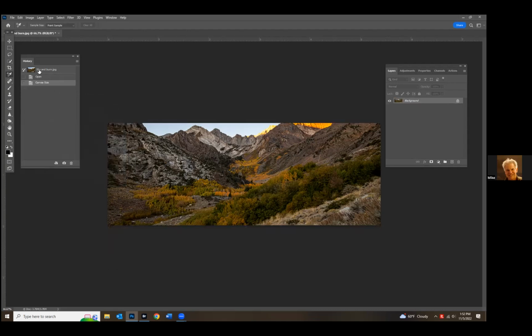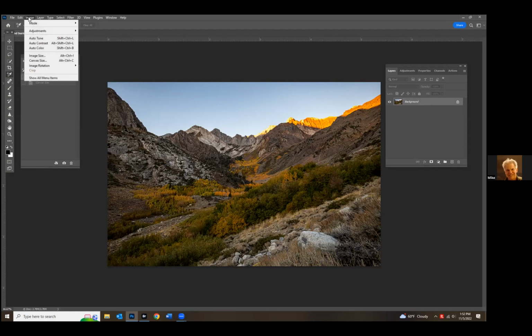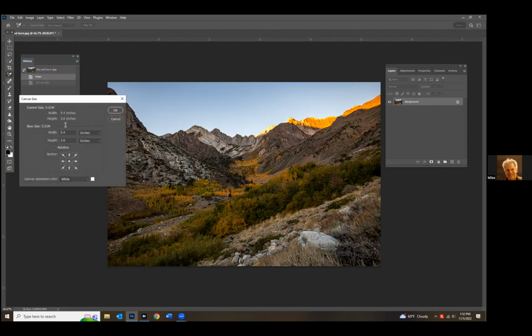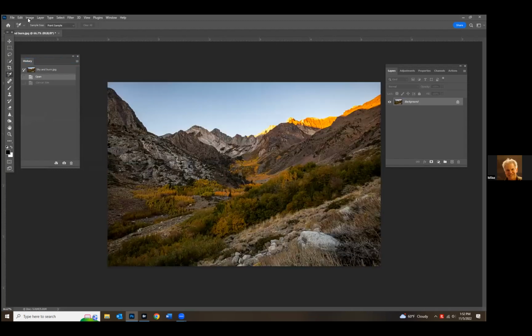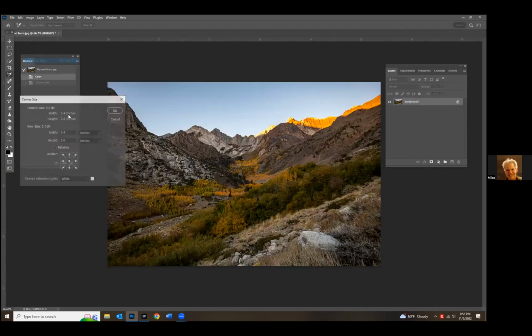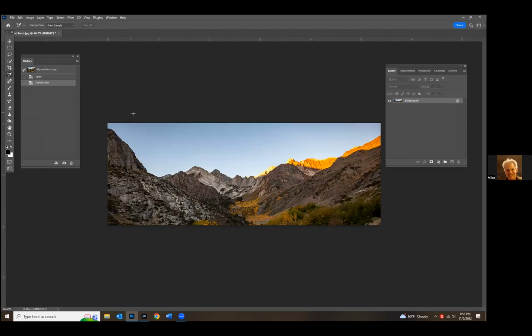All right. I'm going to go back. I'm going to go to canvas size. I'm going to go 2 inches again, but this time I'm going to anchor at the bottom. So now it's only going to take from the top. All right. Canvas size, I'm going to make it 2 inches, and I'm going to anchor it at the top. And now it takes from the bottom. So this is a way you can kind of crop your photos.